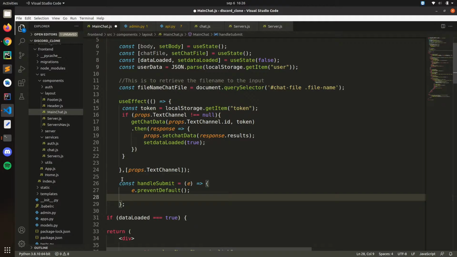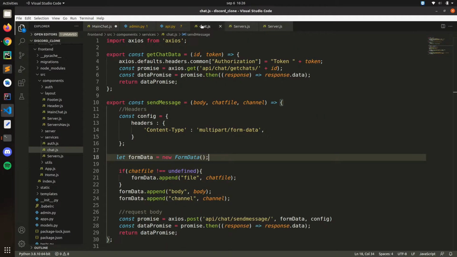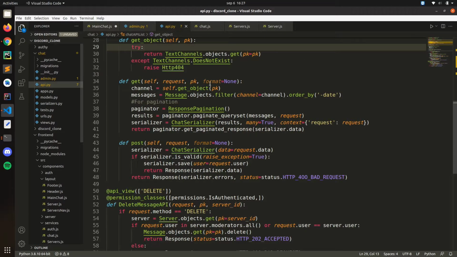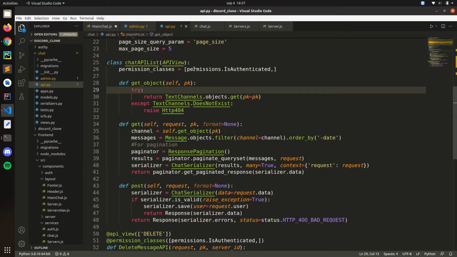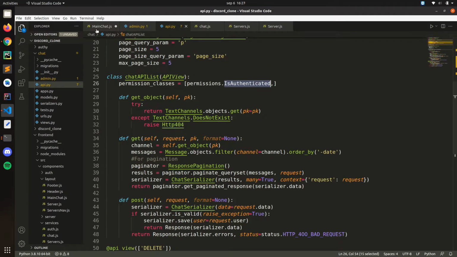So the first thing that we need to do, if we go to chat, even though this one doesn't have the token, this service or this API, this one, as you can see here, it says permissions is authenticated. So you need to submit a token to be able to make the post. If you don't submit a token, it won't work.